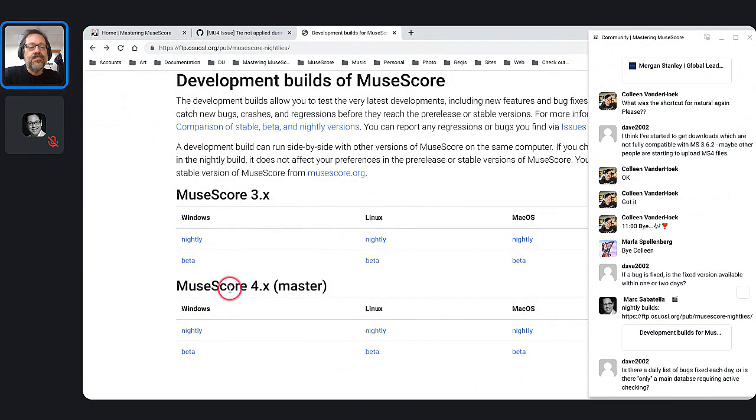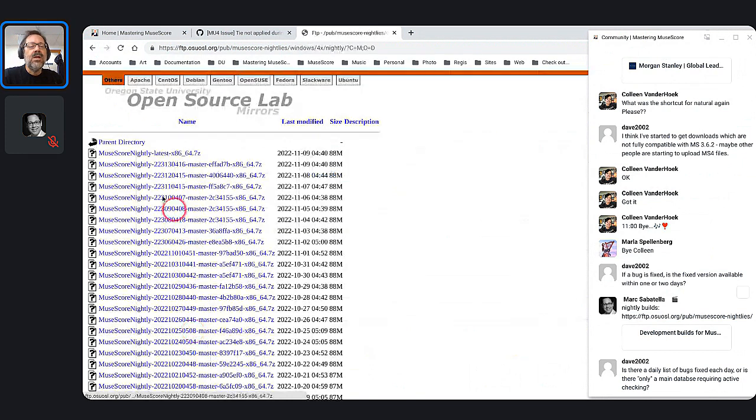On Windows, when you click Nightly, you'll see MuseScore Nightly Latest, and it's a 7Z file. This is a zip file. You have to download that thing and then unzip it with a program called 7-Zip, and then navigate into the right folder and double-click the executable. So it's a bit more of a pain in the butt to do that on Windows.